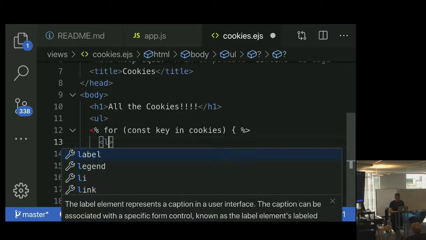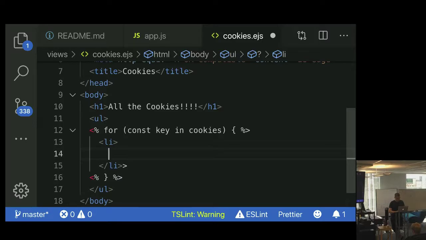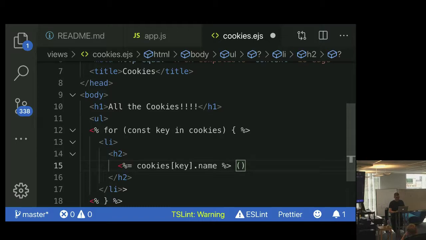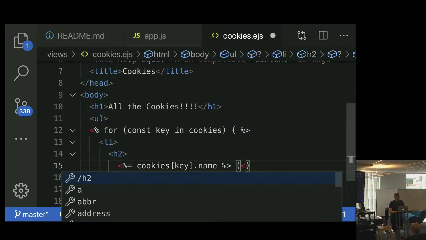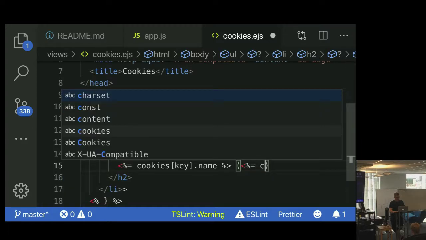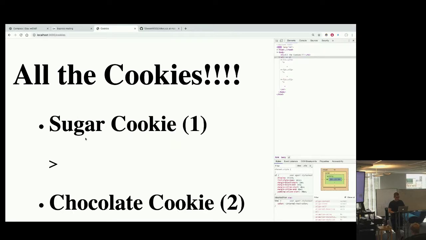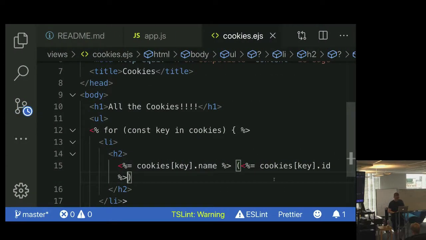So now that we know what's going on, let's give this an LI. And we'll go with an H2, and we'll say cookies at key.name, bracket, cookies at key.id. There we go. Save that. And I've got an extra one for some reason.